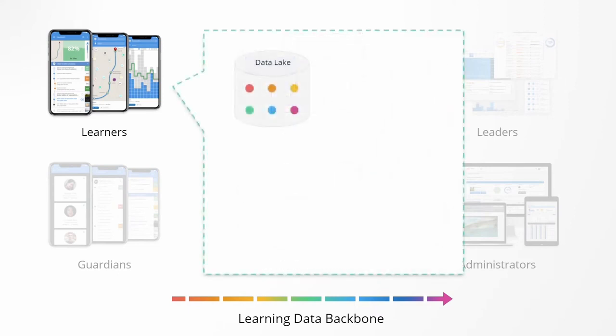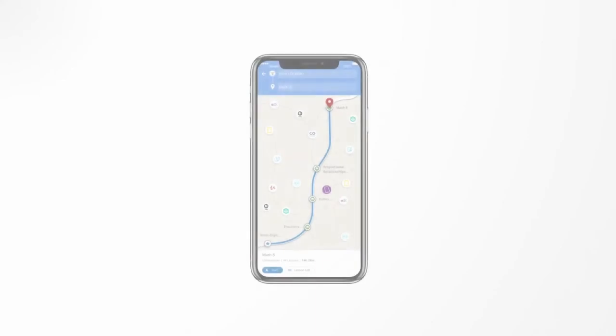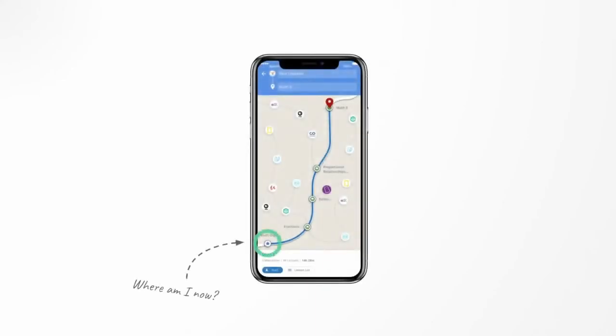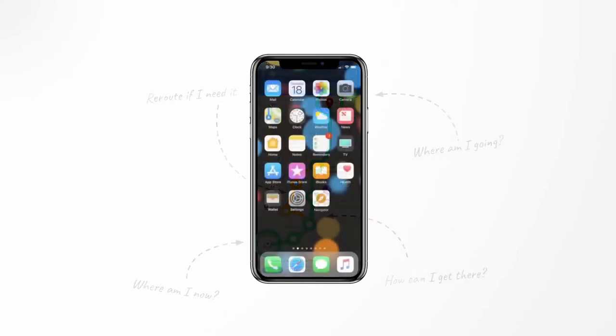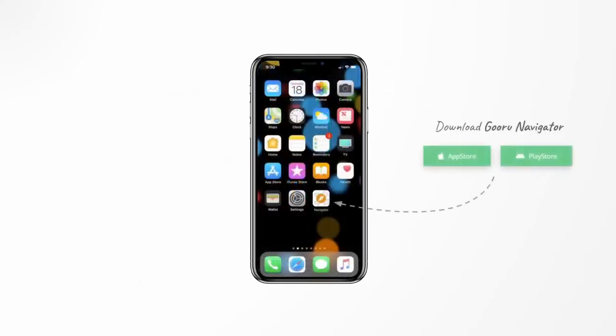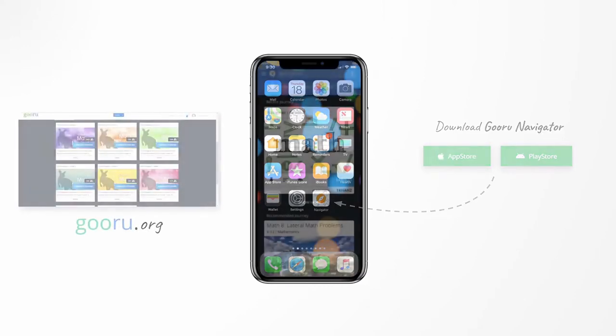This is also a tool that will start to populate your data lake with detailed activity stream data from the learners. Navigator for Learners is at its heart a GPS for learning. It empowers the student to understand where they are going, and how to get there. And just like a GPS, provides them reroutes if they need it. To get started, download the Gooru Navigator for Learners app or access the web app on Gooru.org.